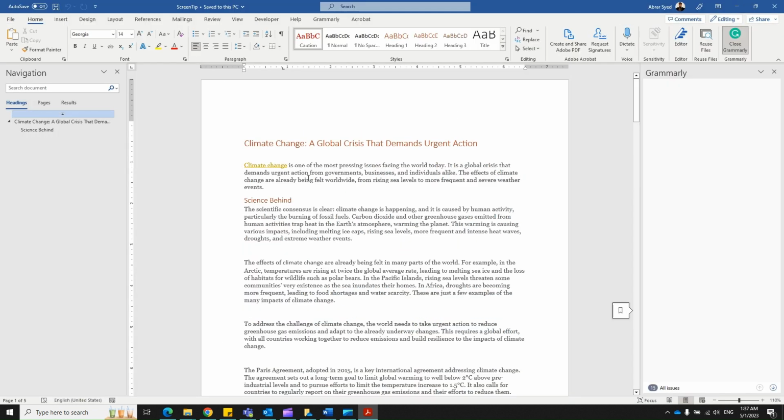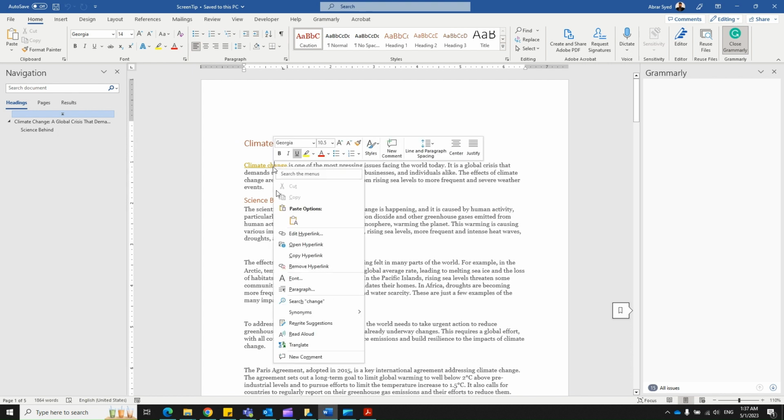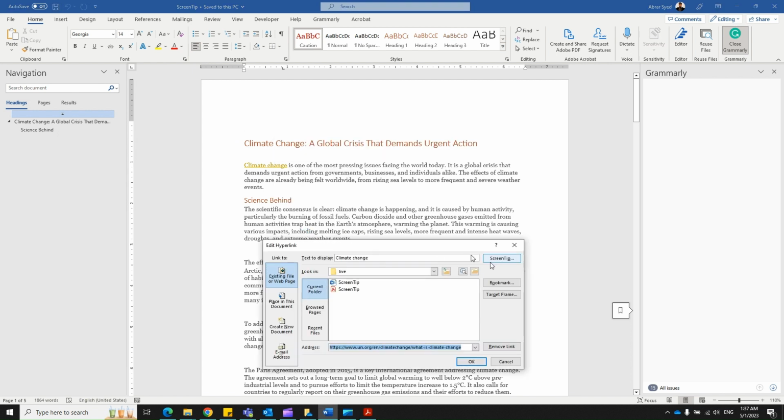I'm sure most of you have created hyperlinks in MS Word a number of times. But we do miss this little guy here, which is screen tip. So that's how you can do that.